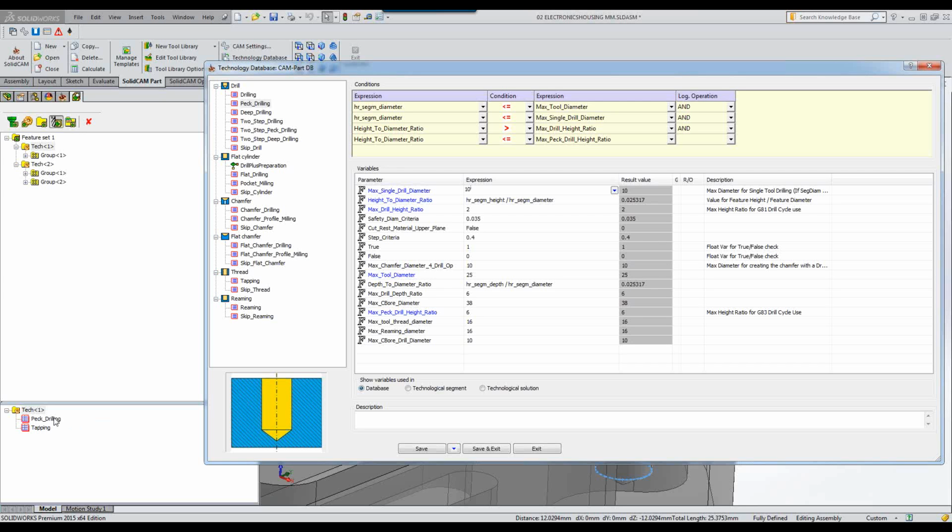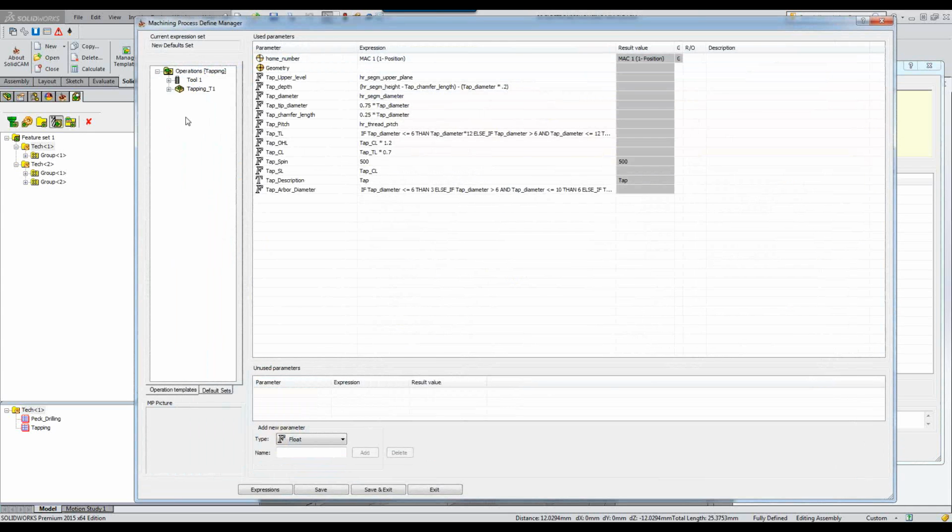Now, as far as tapping goes, we have here, it'll do its tapping then. Whatever is inside here, meeting these requirements over here, and in this particular case, it meets that. The HR segment diameter is less than the maximum tool thread diameter. Maximum tool thread diameter is, excuse me, 16. It's less than that, no problem. It'll do whatever is inside this operation over here.